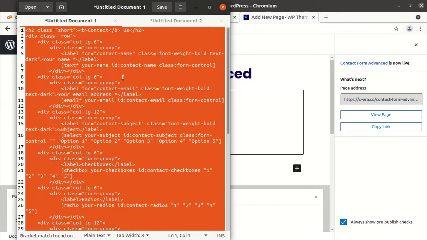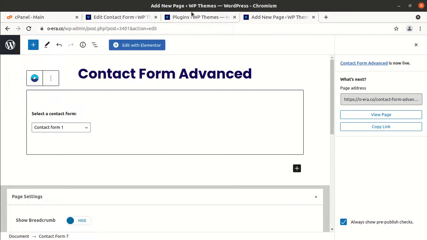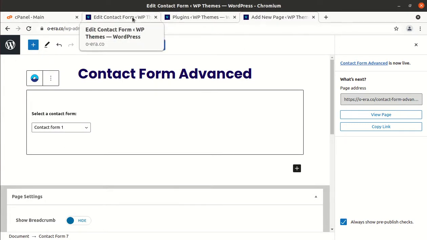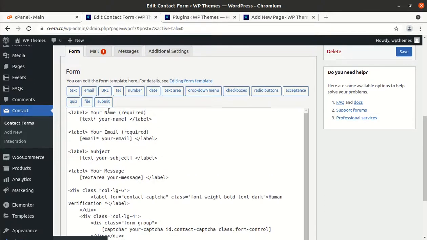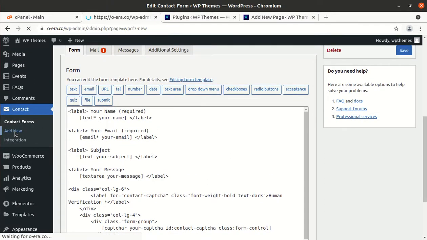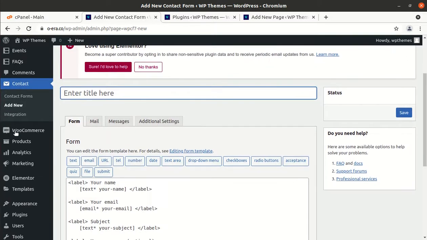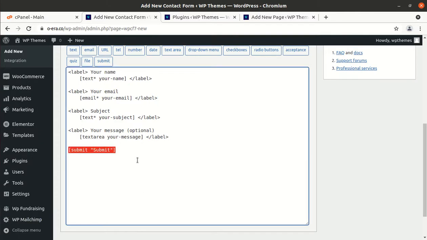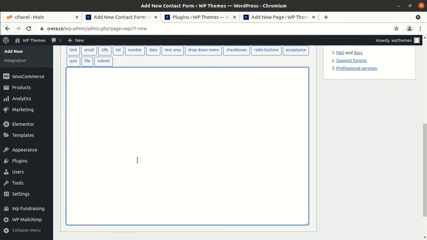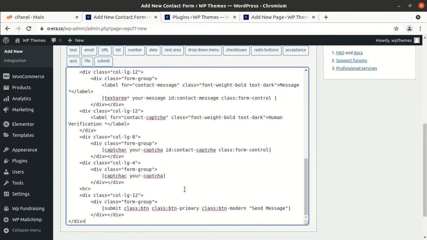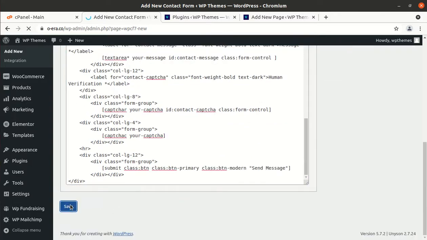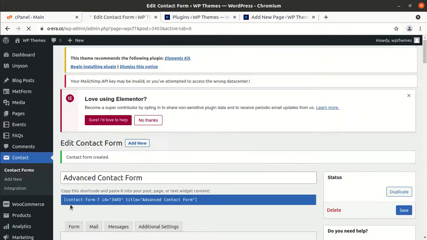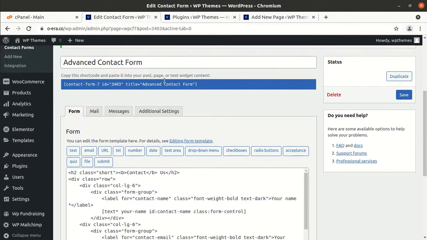this option as a new contact form 7, and for this we have to go in contact form and click on add new. So, this is the advance, and just remove all this part and paste the code here and simply save this. Okay, so contact form is created now, and this is the short code.